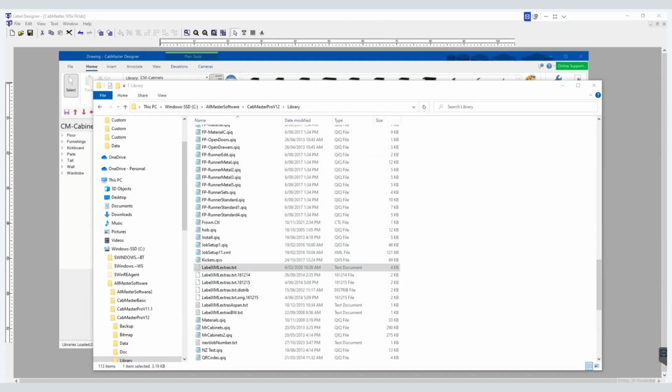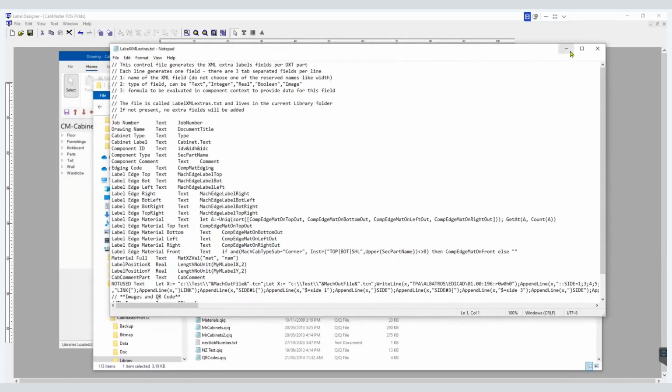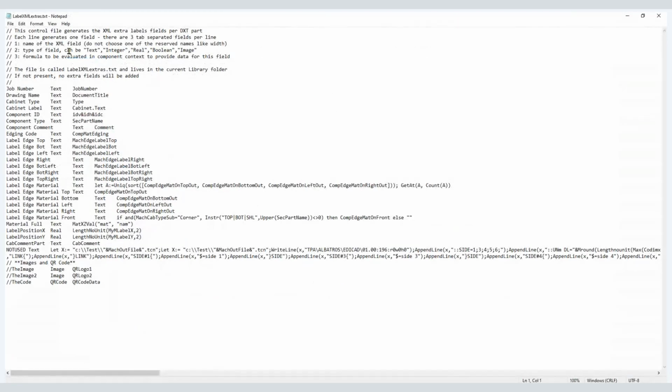Open it up, and I'll drag this across as well. Now it explains exactly how this text document works up here. So there's 3 columns, each separated by 1 tab press on the keyboard. Column 1 is the name we'll see in Label Designer. Column 2 is the type, and column 3 is the CabMaster code. For nearly all the placeholders you'll want to add, it's just text.